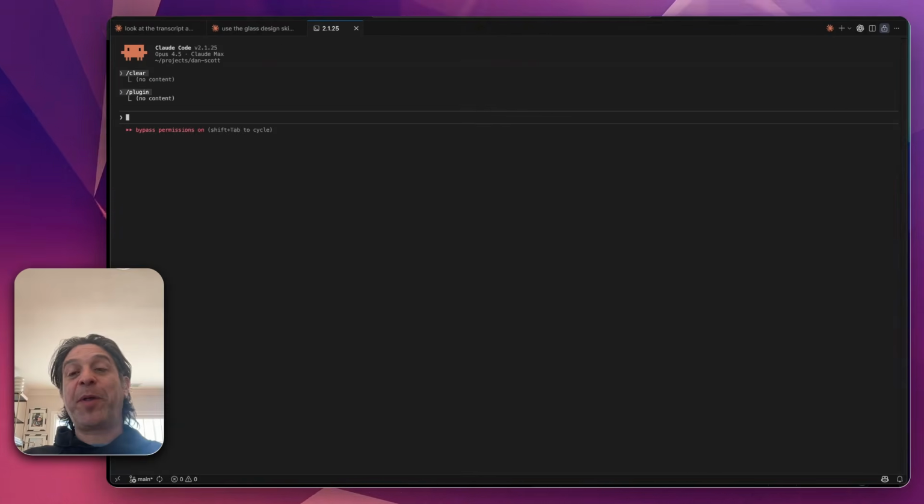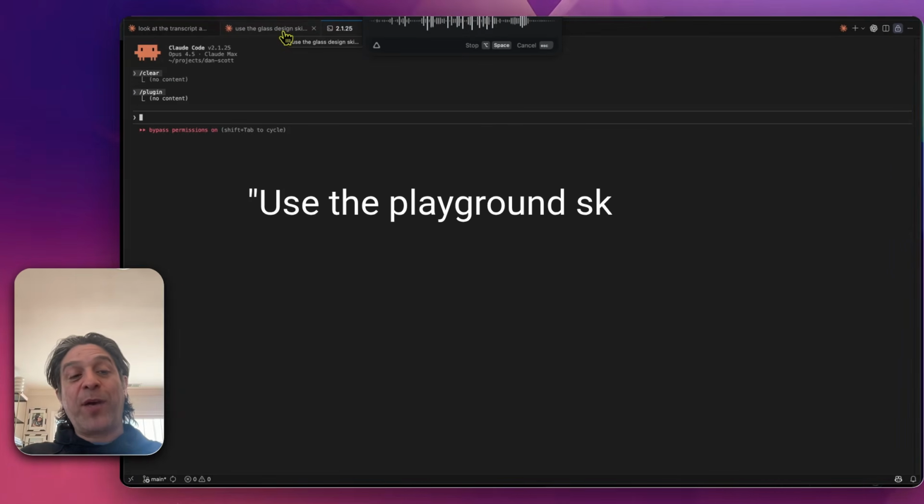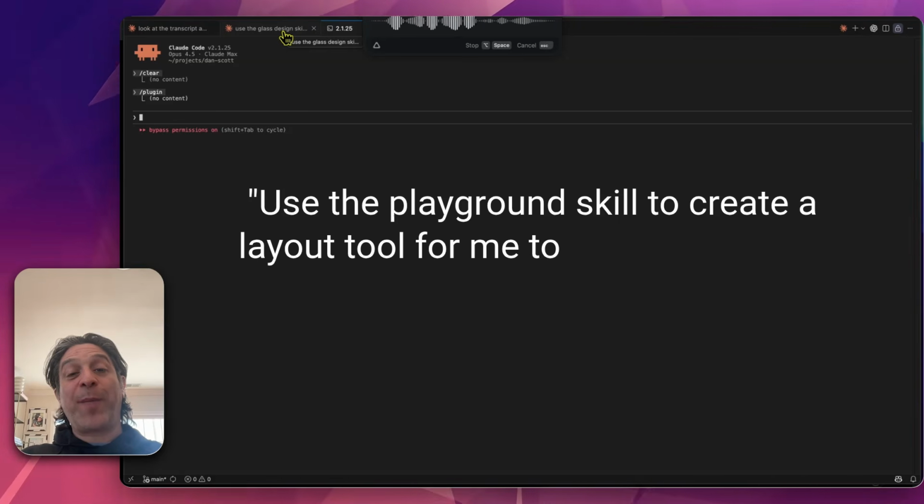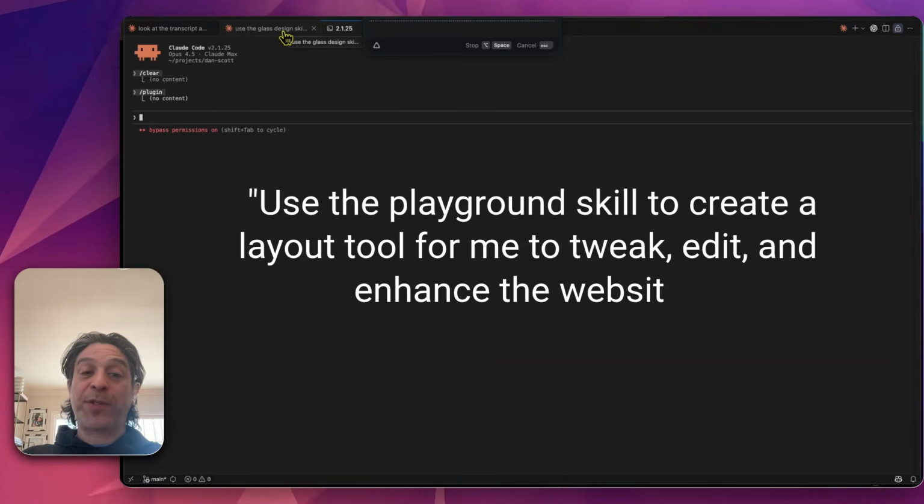And you can invoke it simply by saying, use the Playground skill to create a layout tool for me to tweak, edit, and enhance the website. And that's the whole thing.